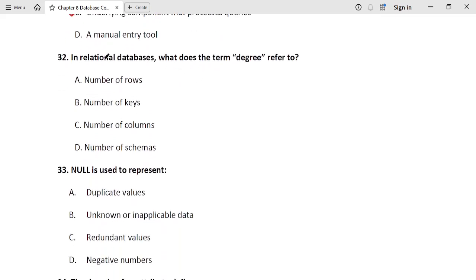Question number 32. In relational databases, what does the term degree refer to? Here options are A, number of rows. B, number of keys. C, number of columns. D, number of schemas. So here option C, number of columns represents degree of the relational database. So hence option C is the right answer.